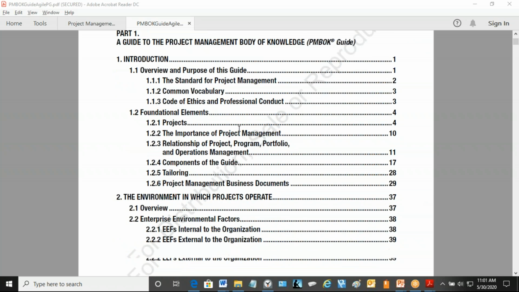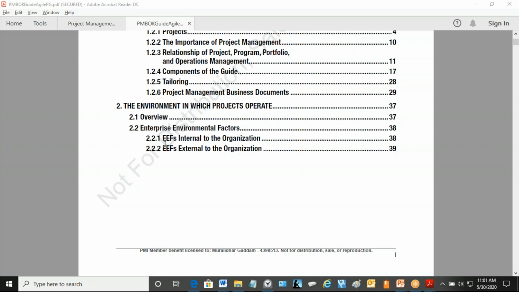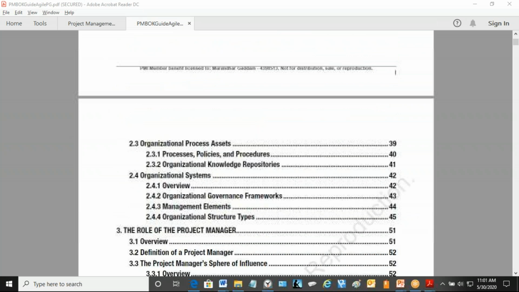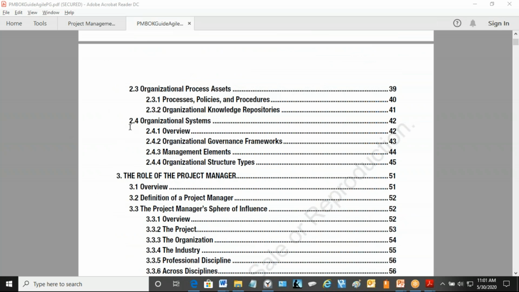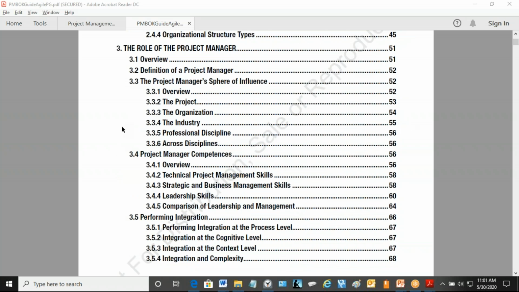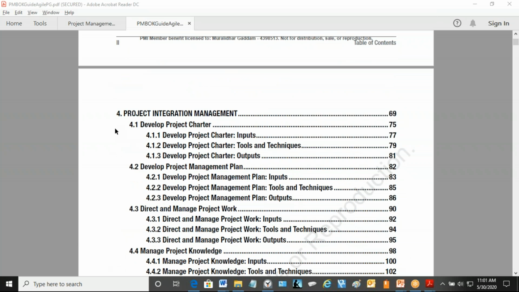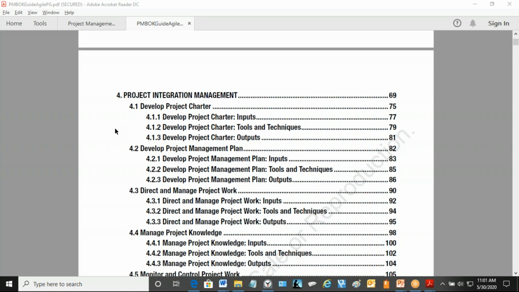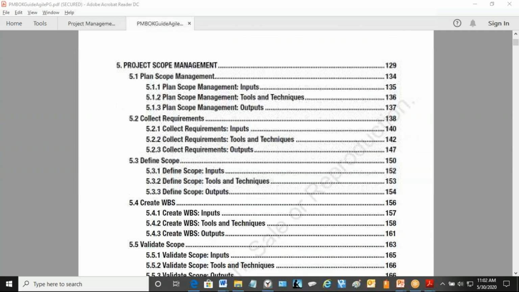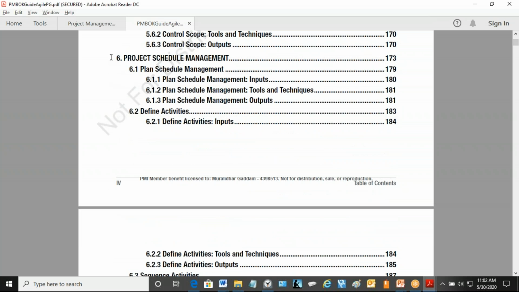Okay, so introduction is the first chapter, and then you've got environments, meaning the EEF and OPAs are also explained in the PMBOK guide. Organizational structures and all that are here. Then the role of the project manager, which we covered briefly, with the talent triangle, is also there. And now we are into this chapter, which is integration management. Similarly, we will move on to other chapters, which are scope management, number 5 here. After scope management, we will go to schedule management, number 6, and so on. Then cost, quality, resources, and so on. So that's the idea.